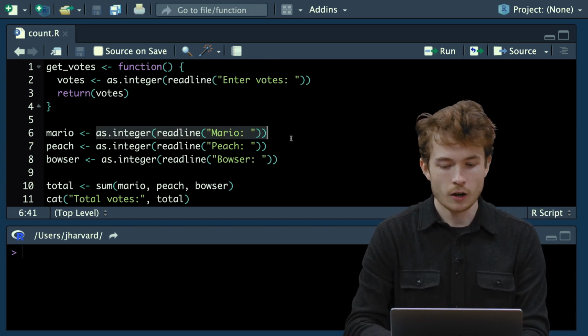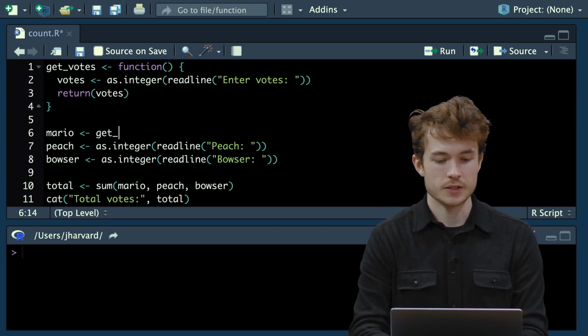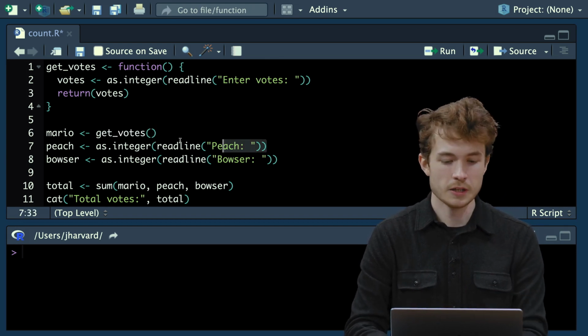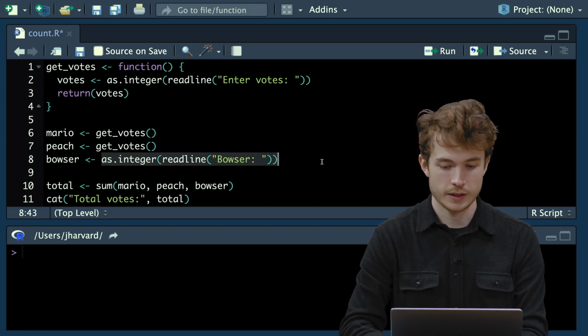On line 6, I'll actually not use as.integer and readline. I'll instead use get_votes and call it using these parentheses here. I'll do the same for line 7, get_votes, and line 8 as well.